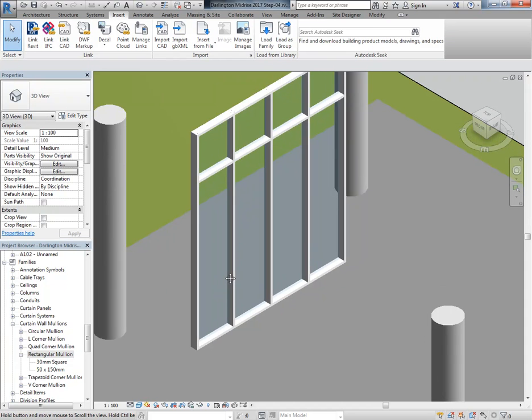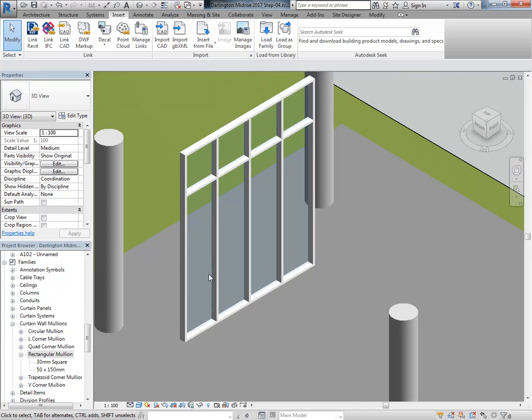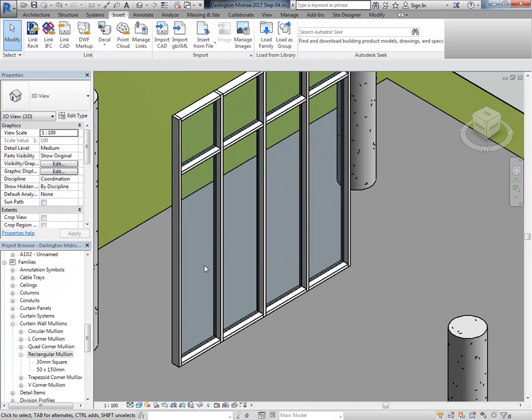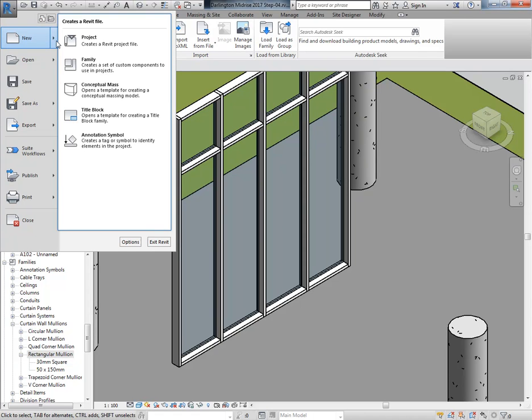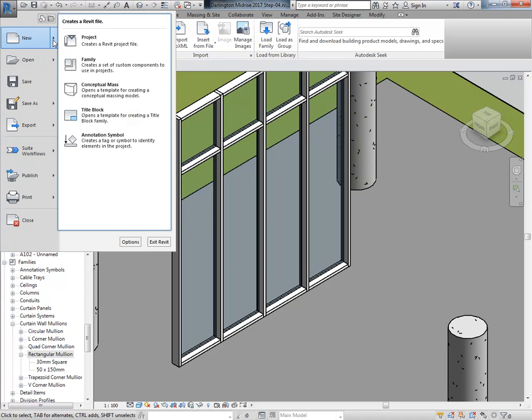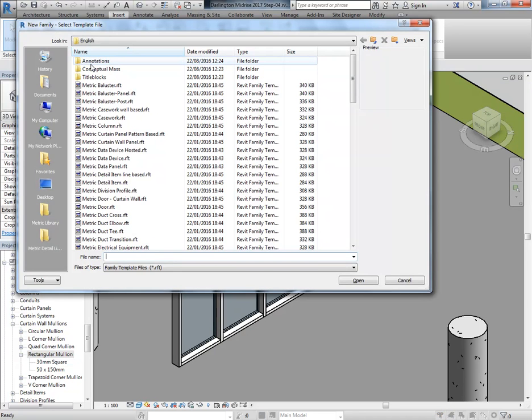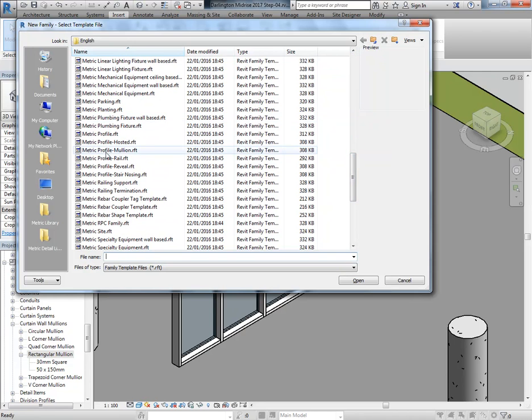So have you done profile families before? No? No. They're easy. Profile families are the best because they're the simplest, they're 2D. So I'm going to go and make one now. There is a quicker and easier way, but I want to show you how to understand this stuff. So again, I'm just going to go to the main menu, go to New, Family, and then if I scroll down, you'll see Metric, Profile, Mullion.